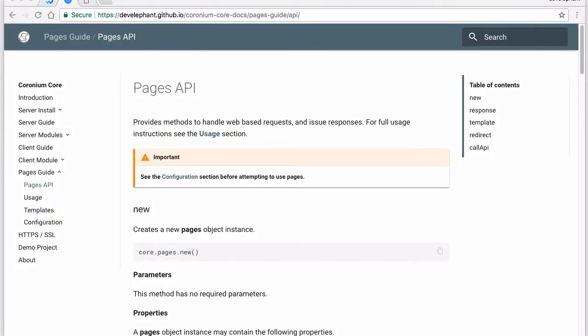Let's take a look at using the Pages module on the Coronium Core server. The Pages module allows you to create public-facing web pages that can display data you've collected in your Corona app, and also collect data from a web page to be used within your Corona application. This can be useful for a variety of different things, including showing leaderboards or data specific to a user, all sorts of interesting stuff.